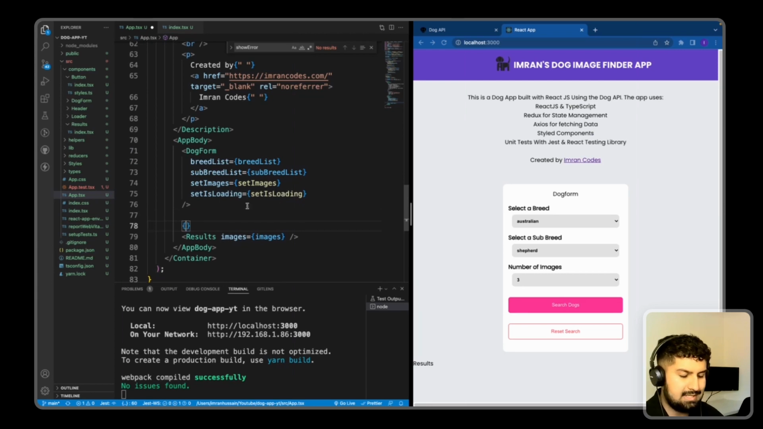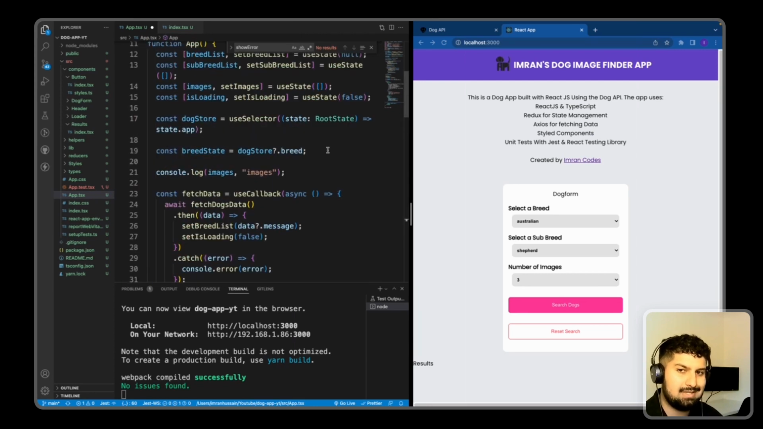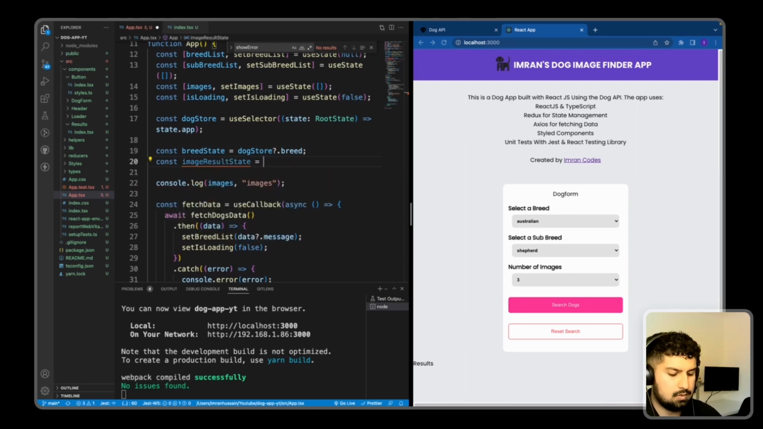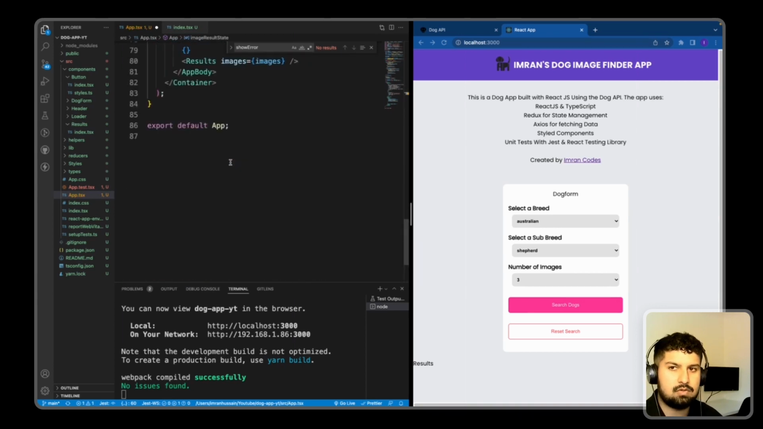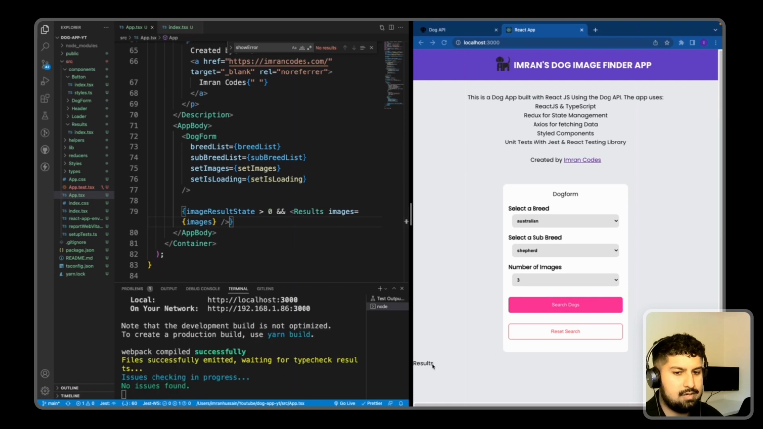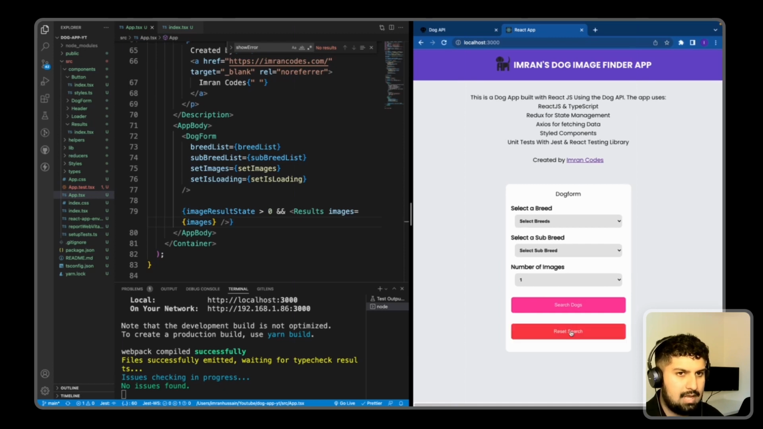I first of all need to get access to the image result state on the Redux store. So const image result state is equal to dog store dot image result, and if this image result is greater than 0, then we want to render the result component. If I cut this and paste it here and now save, we are conditionally rendering the results component. If I was to reset the search, this would not be visible. If I click reset search, as you can see, the results component is not rendering now.